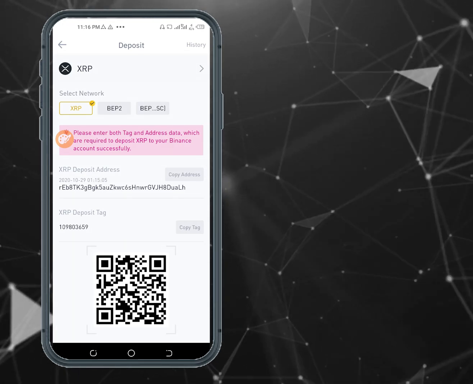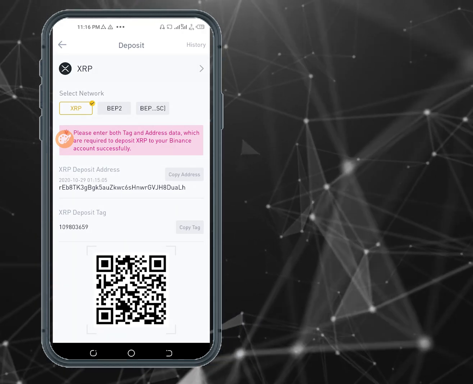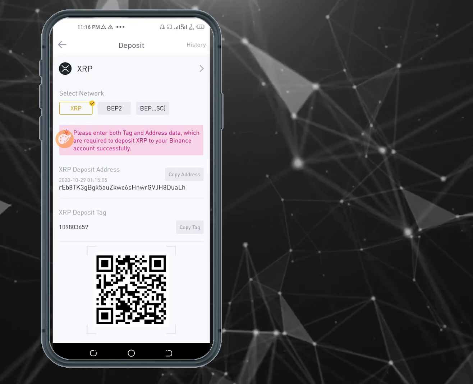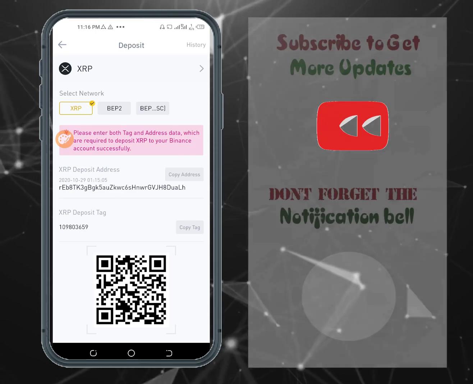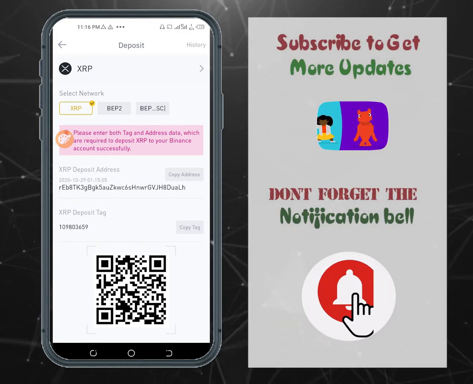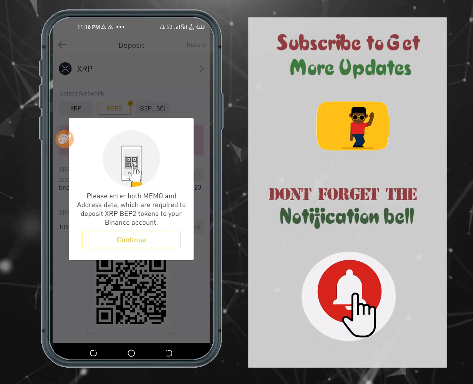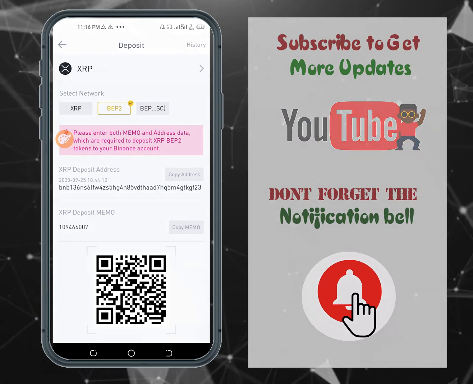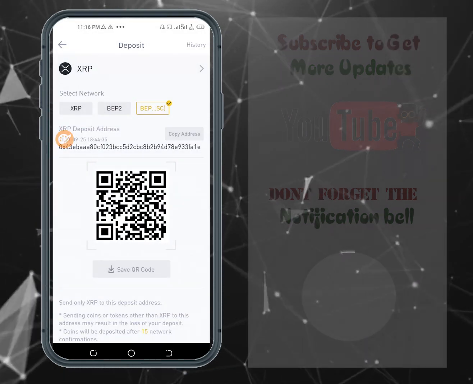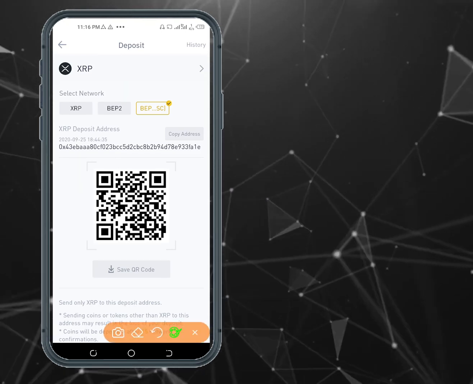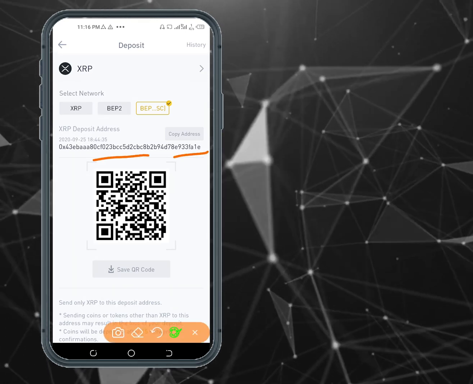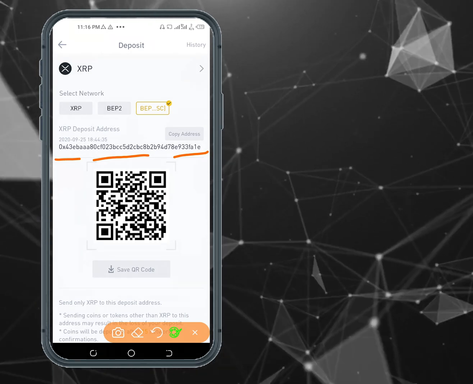Please, I want you to notice this, that the wallet address for each network is not the same. So this is BSC. You can see it ends in FA1E. Let us see BEP2. Let's see if it actually ends in the same thing. Now you see it does not end in the same thing.